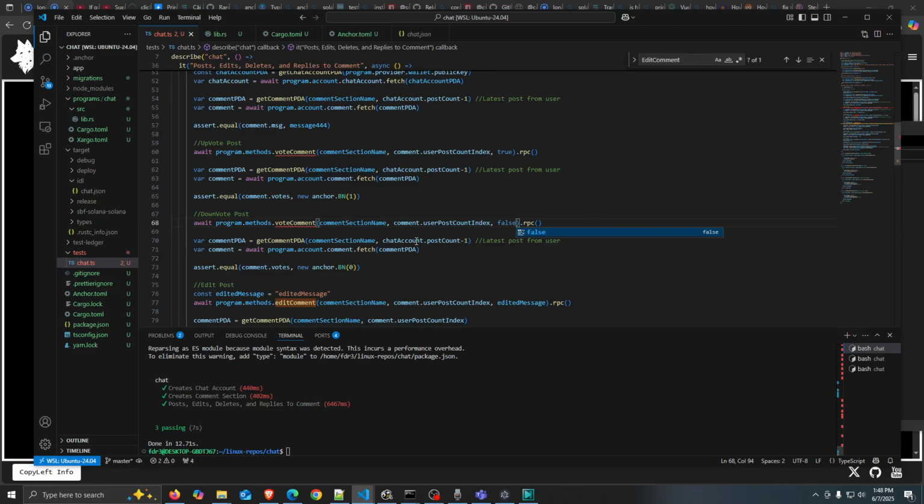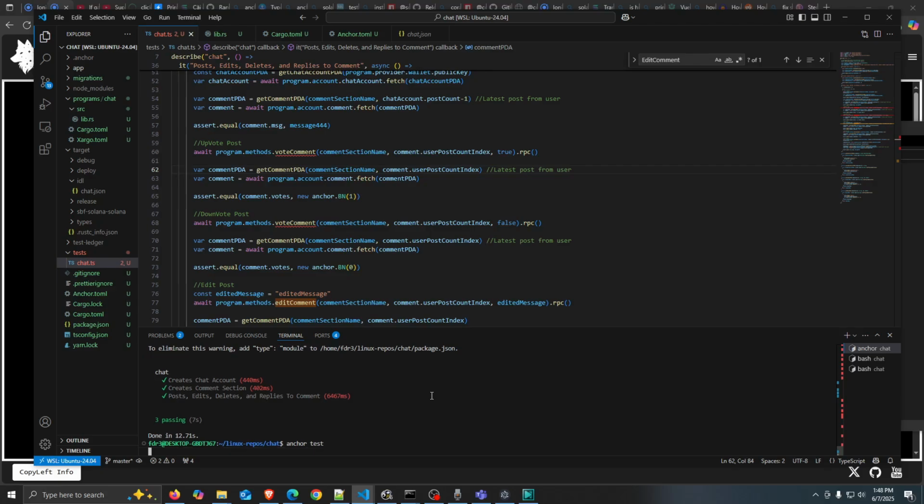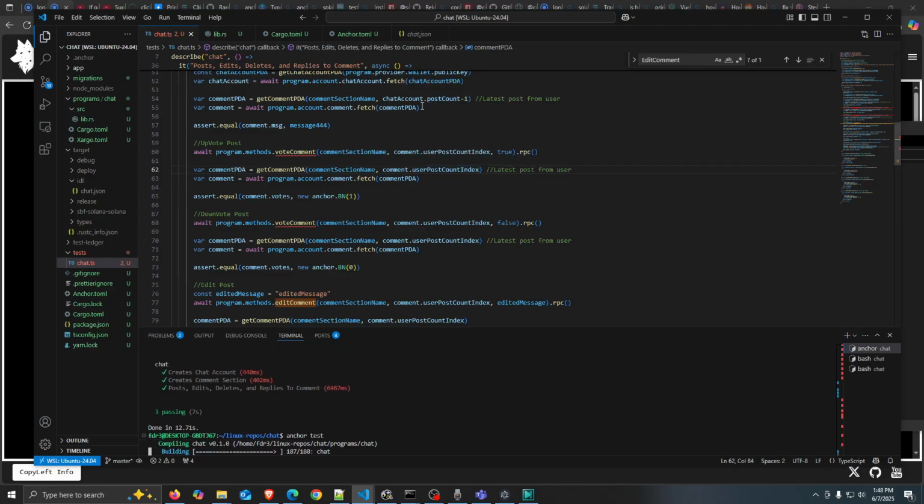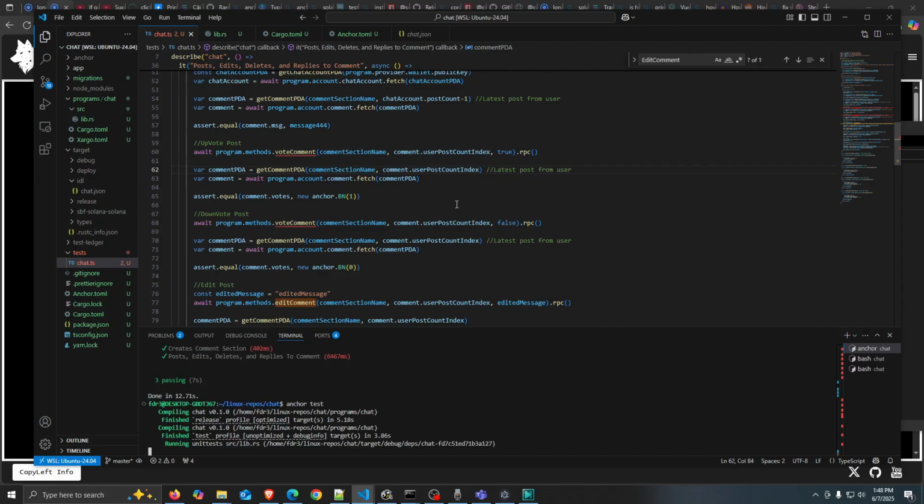And hopefully, chat. I thought we weren't doing this to get the comment PDA. So I think we can just use this because we don't need it except for really when there's a new post. Okay, so I think this should be fine. Like this was a new post, but yeah. You have to fetch the comment again.